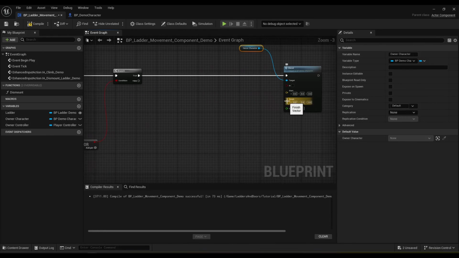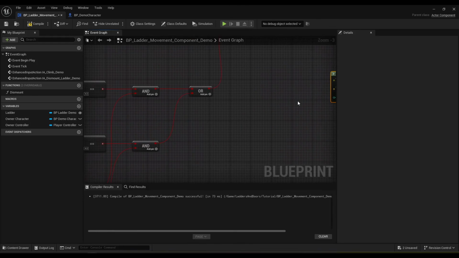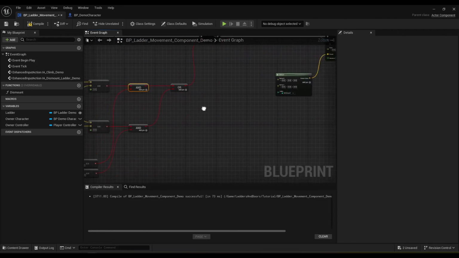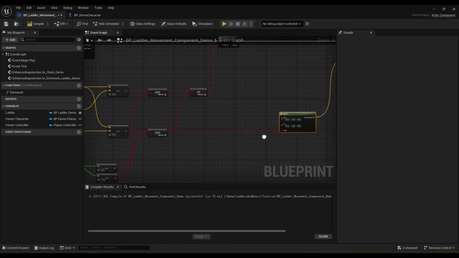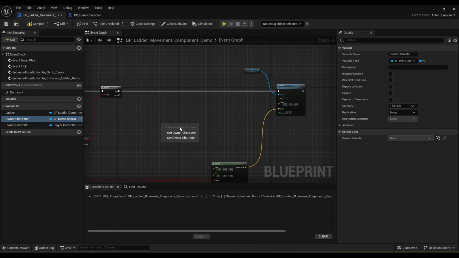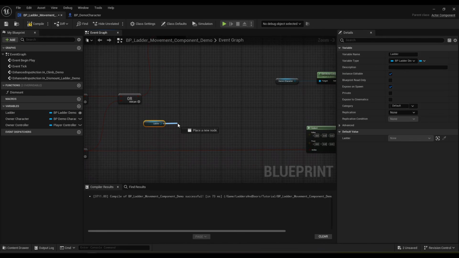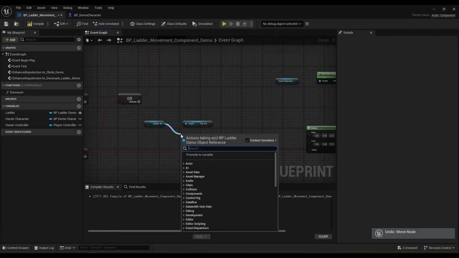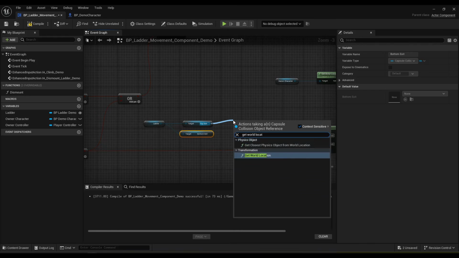And that can be achieved with a select node from finish. So we know it's either the top or the bottom. So we can select either one of these, up to you, as the condition. Let's give ourselves a bit more space here. But let's start with start. So the player's actor location is the start. So it's either going to be ladder top exit or ladder bottom exit.